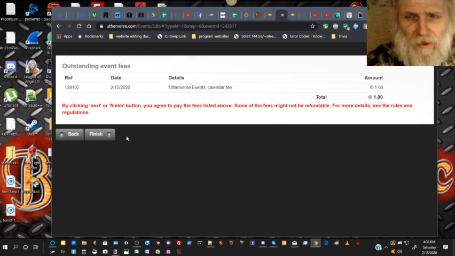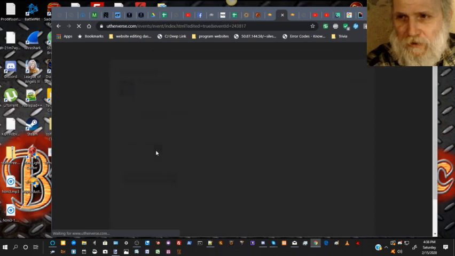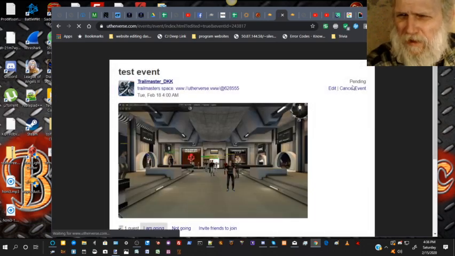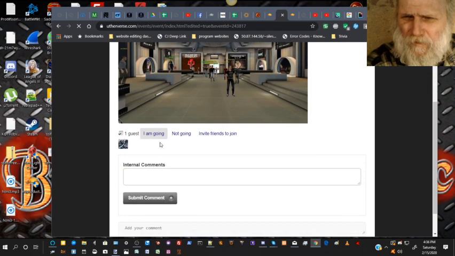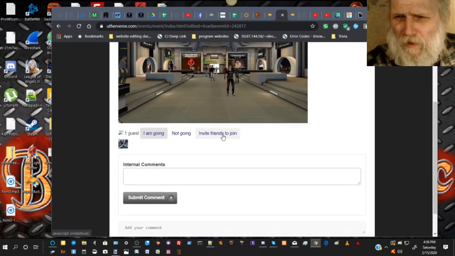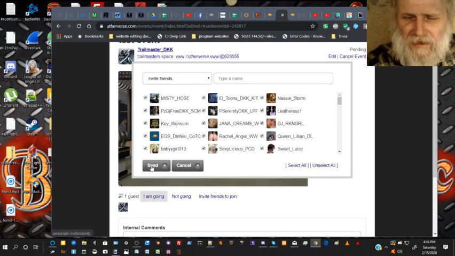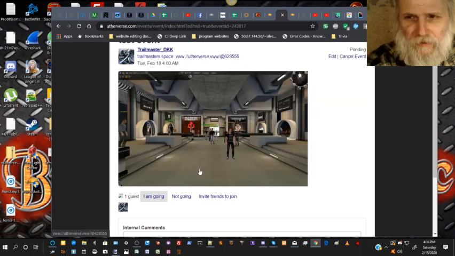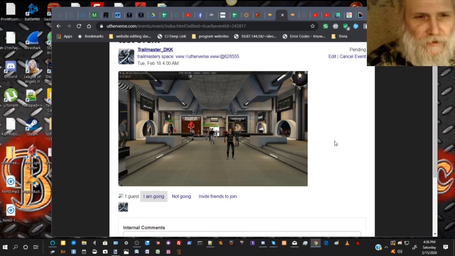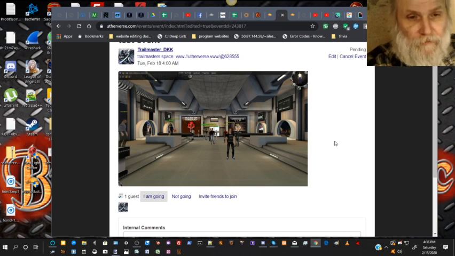I'm going to go ahead and finish this because I want to show you one more thing. And see up here it says pending. Right here people can select going or not going. You can just click on friends, click select all, and then click send, and you will invite all those friends, and you can do that up to 300. Once 300 is reached, then you have to wait for people to accept or decline your invitation before you can send out more invitations.